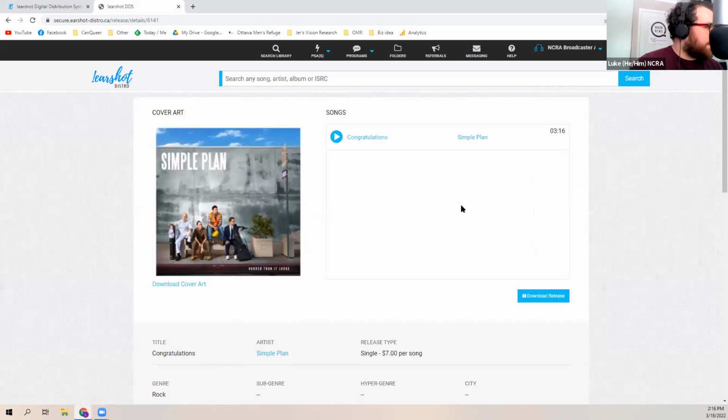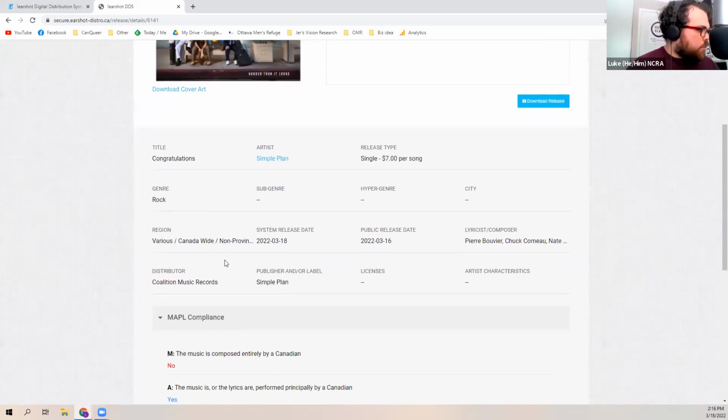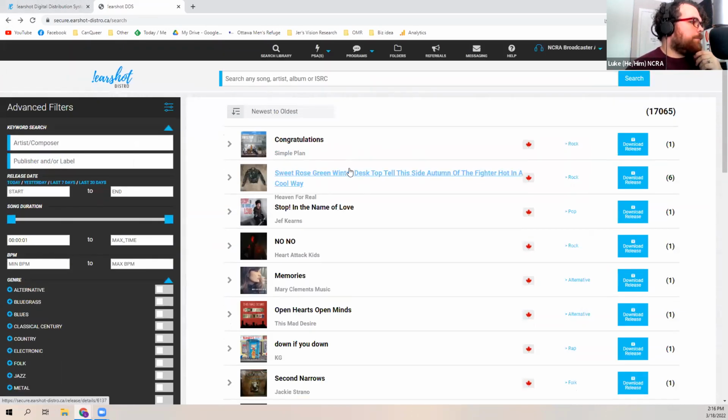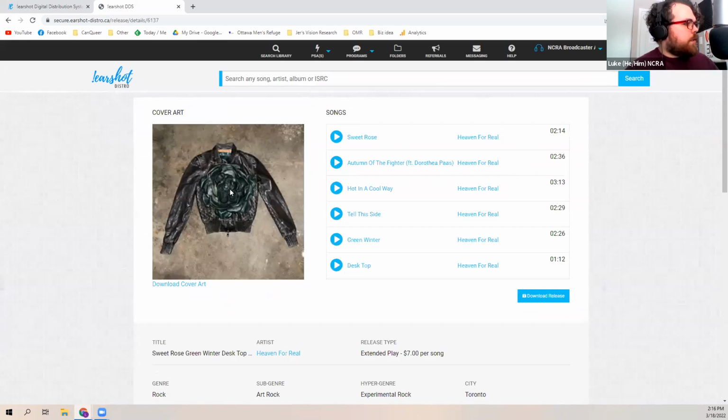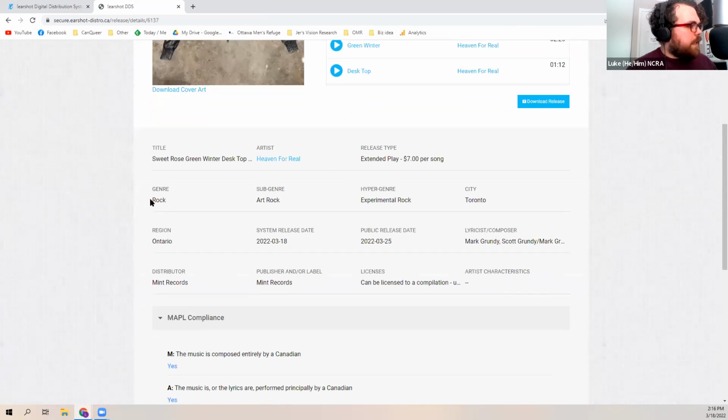Seems to be a bit slow for me today. Right, so this is where you get a lot of the track details. What I have done here is I've clicked on the release. The better way of showing you that is actually with an album. So you can see here the album art, all of the song data, and the information for the album itself. So we've got the subgenre, the hypergenre, where it was located or released. I do want to flag these two, system release date and public release date.